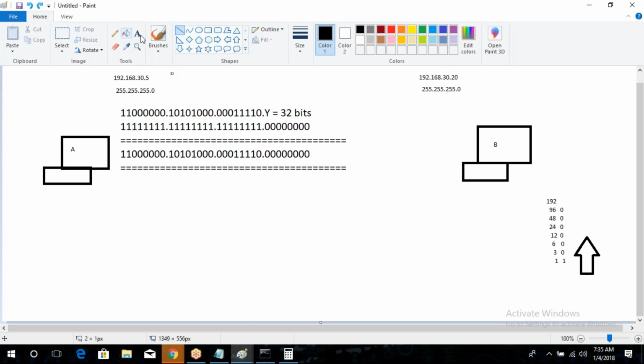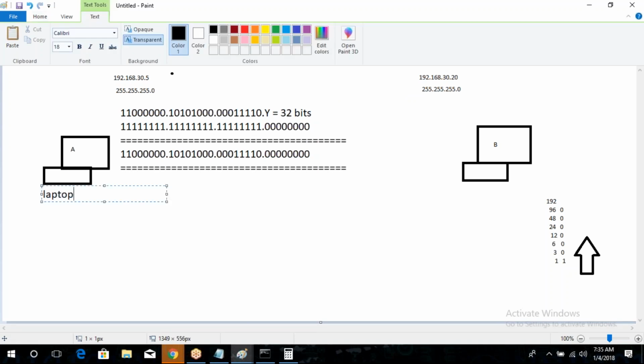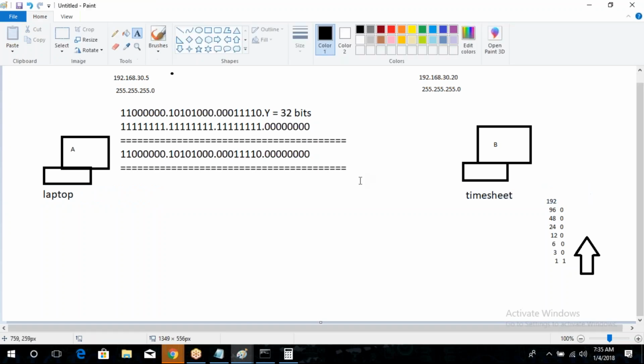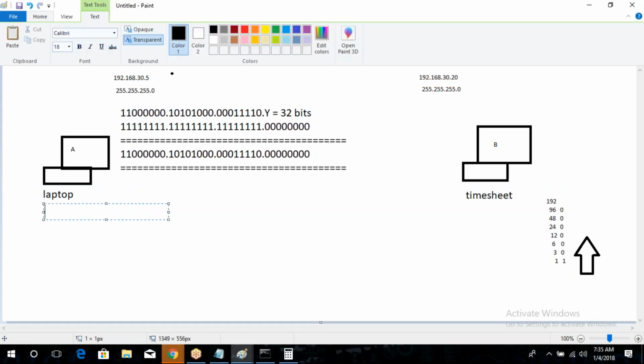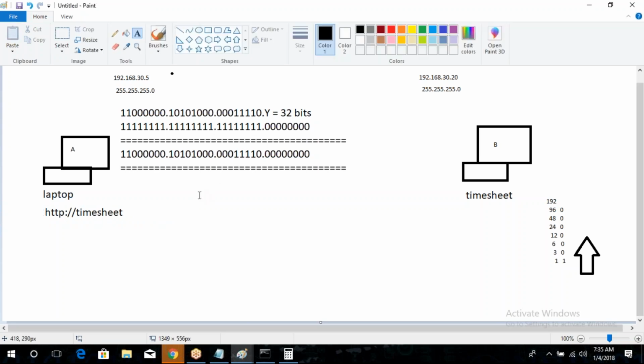Now you're sitting in your office. This is your laptop. On the right side is the timesheet server. Every day you come to your office and then fill up the timesheet, and you do http://timesheet, and that works great. Every day you fill it out.